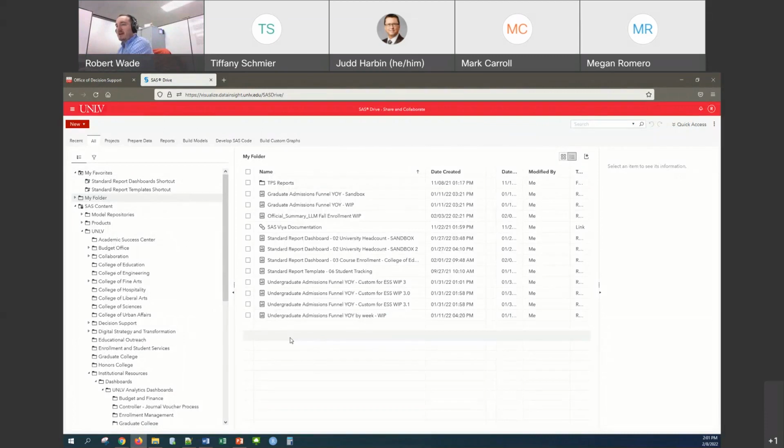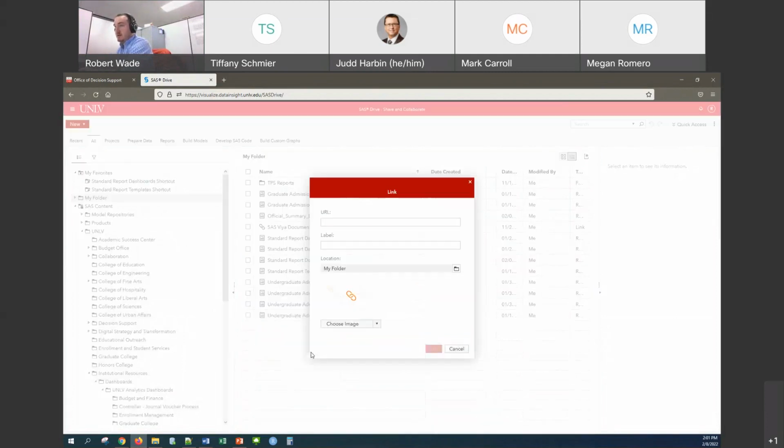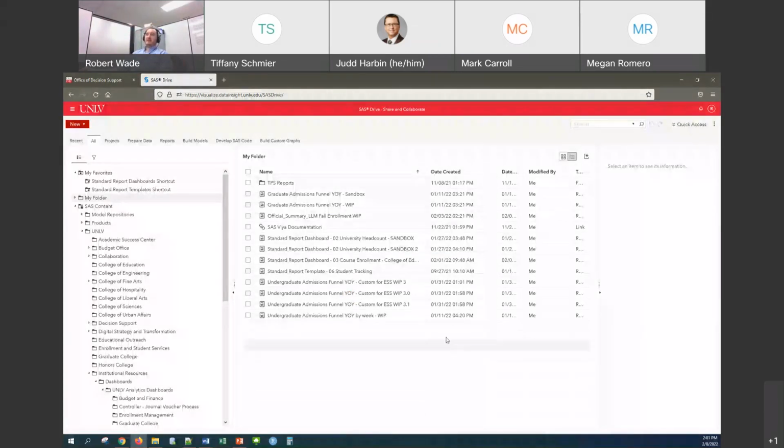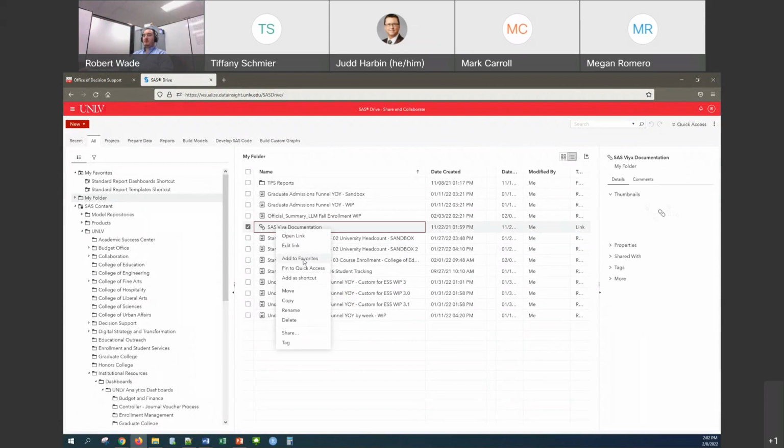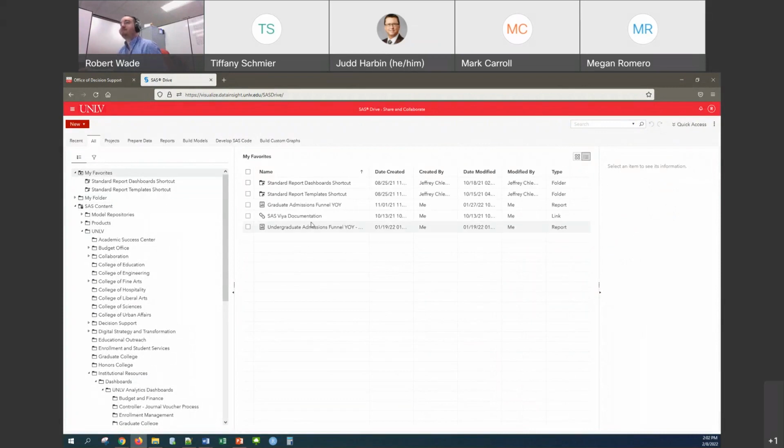and then right-click on any of the blank rows and then click Add or click New Link. And then you want to paste that URL here in the URL button and then under label, SAS via documentation. So once you have it saved there, I typically just right click on it and click add to favorites. I already have it in my favorites though, so I don't need to add it again. Once you have the link created, go ahead and click on it.